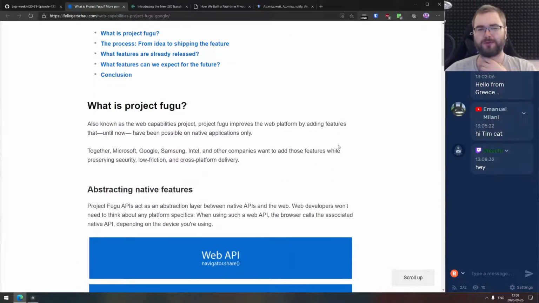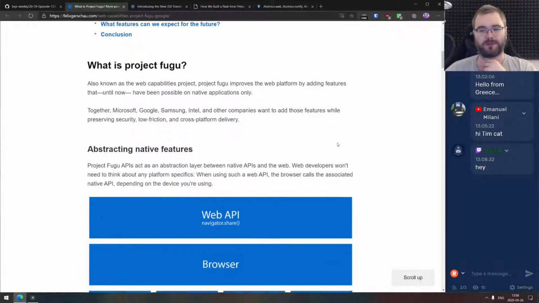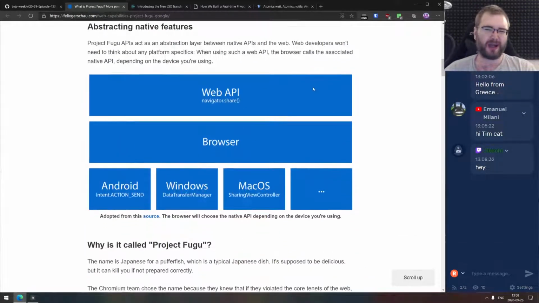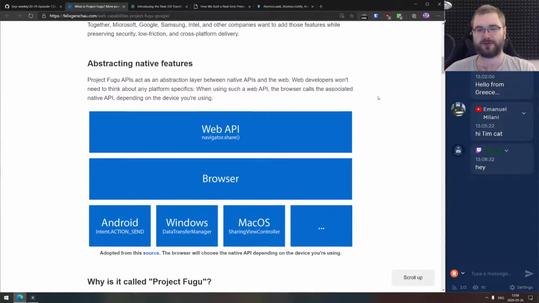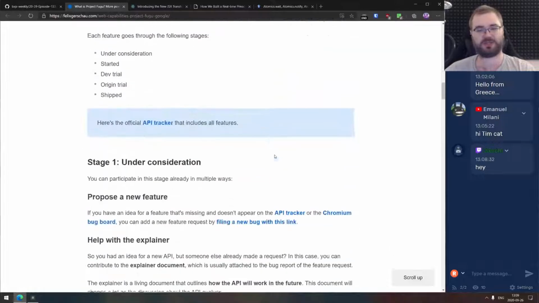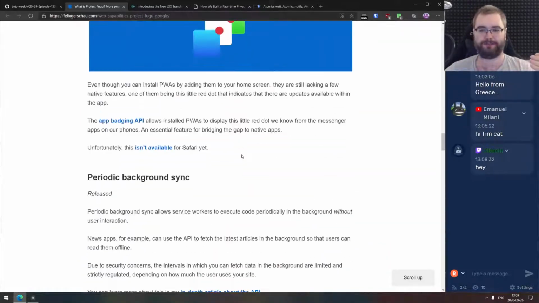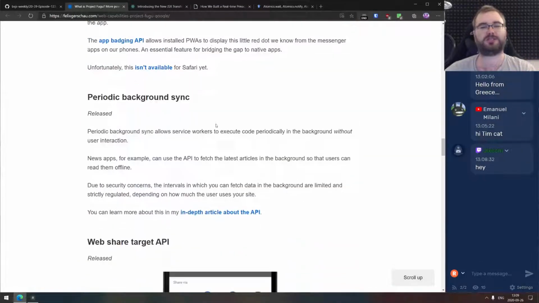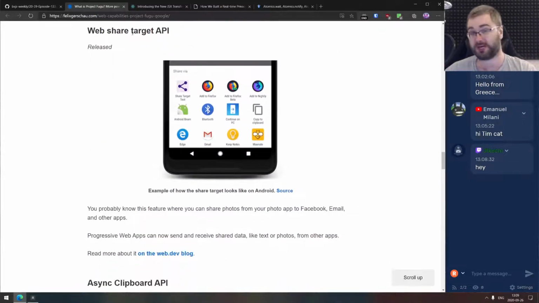The first time I've read about Project Fugu was when people speculated it's going to be the replacement for Android, which it might as well be. So it might be an evolution of Android rather than anything. But the idea behind Project Fugu is essentially making the web platform good enough for building 99% of the apps, by adding features such as notification badges or background sync or web share, which we already have, actually, thanks to Project Fugu.